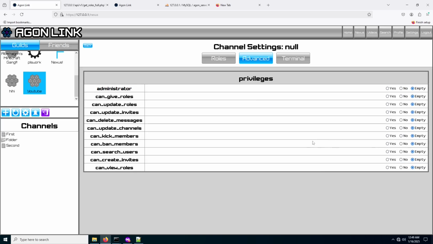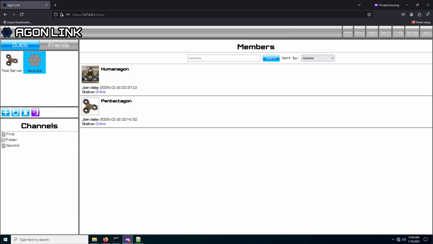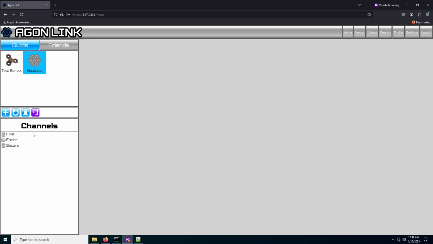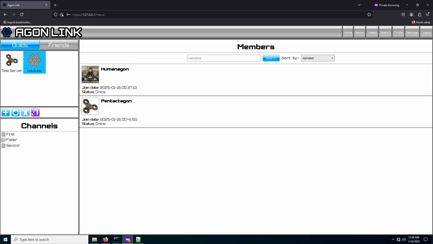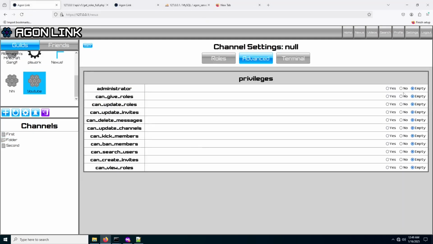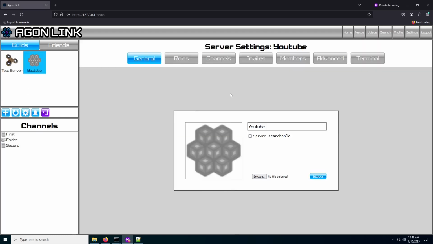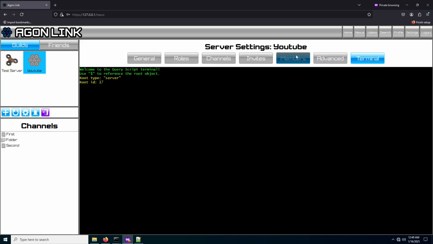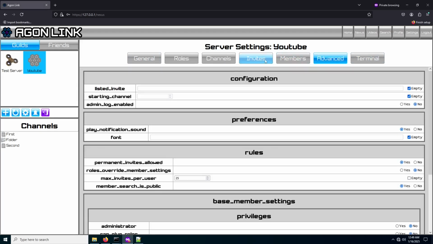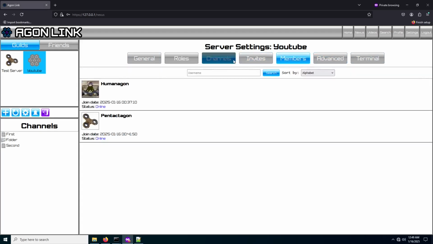So if we go look at this window, we can see that Pentactagon can only look at the members. He can't actually edit the server. But if we go over here and set this to administrator, and then reload, you will see that now we can actually edit the settings because we're an administrator. And of course that's going to work with the roles too.